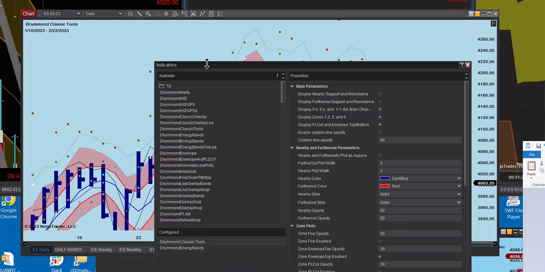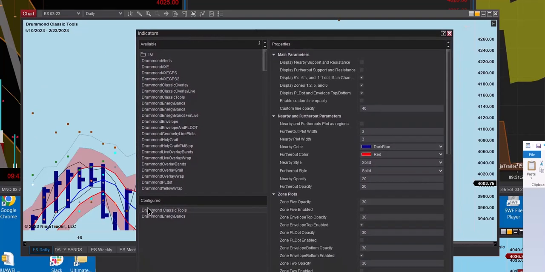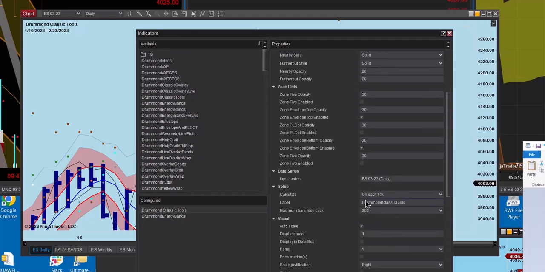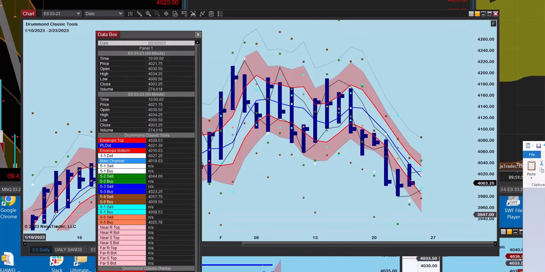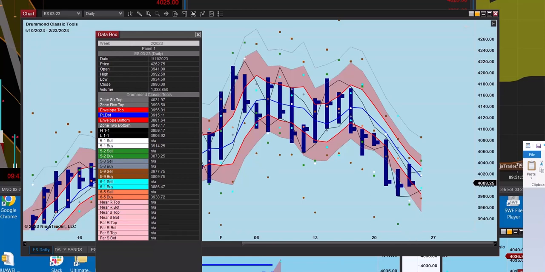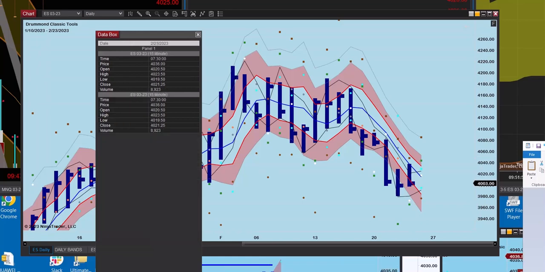So let's see, we go to the indicator. We have only the classic tools running on this. The energy bands exist, but they're turned off. So we have to go down here to the visual aspect, and we have to say display in the data box. Okay, let's see how far that takes us. It's not going to get us all the way there, but let's see how that works.